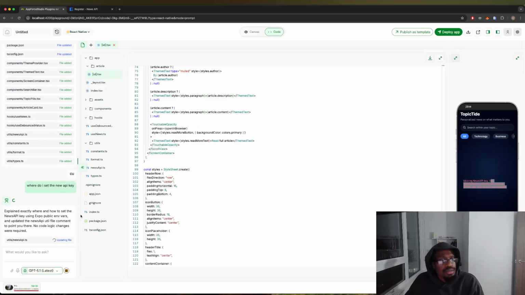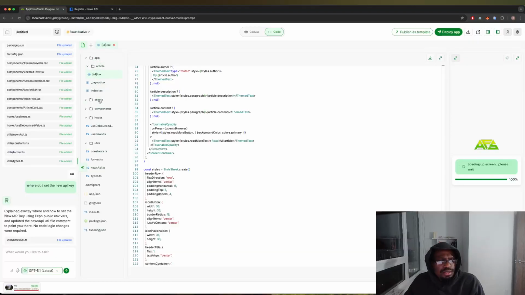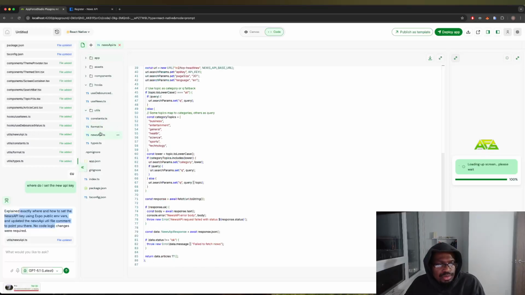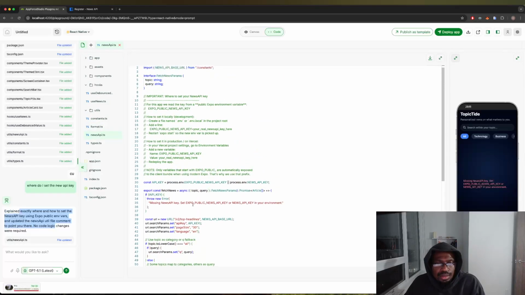Let's see what it does. It's going to utility news. I haven't given you the key yet. Explain exactly where and how to set the API key variables. No code logic changes required anywhere. So it says utility and news API. It's where we should be putting it. Cool. I am going to put it here. Public export public API key. I'm gonna put in the API key here, and hopefully that would work.